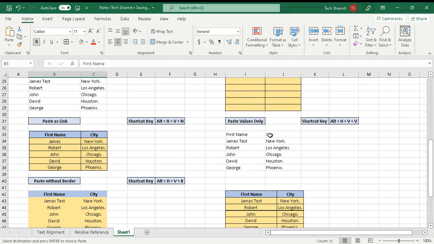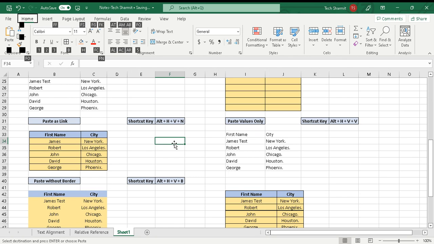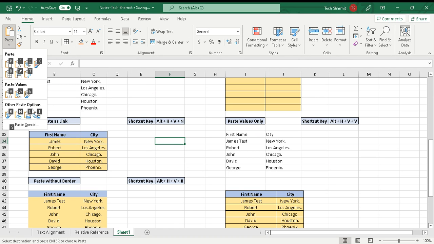To remember the shortcut key, you just have to press Alt H then V, and from here we can easily identify the letters, like the black letter. Once we press V, it will paste as values only. If you want to paste as a link, you can directly go with N, so it will paste as a link.